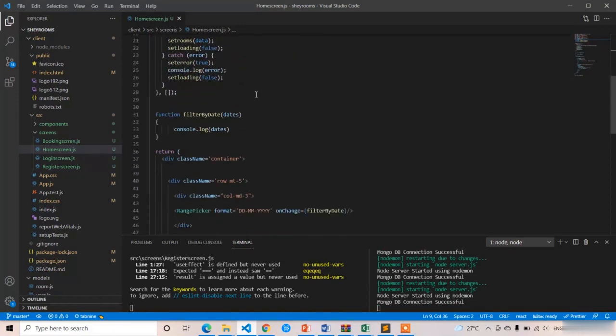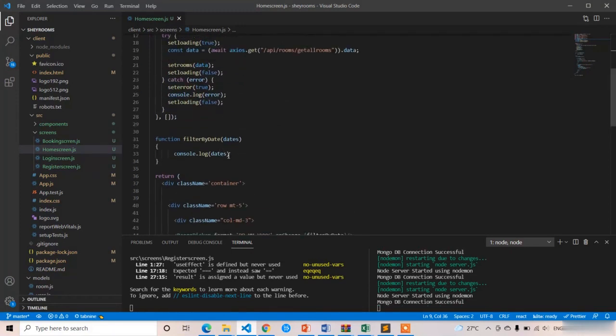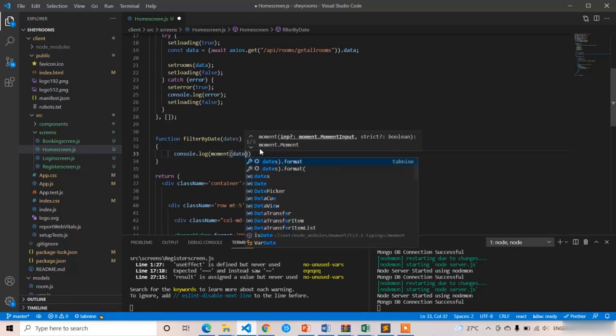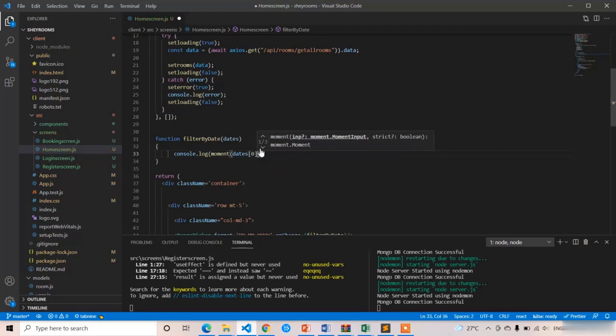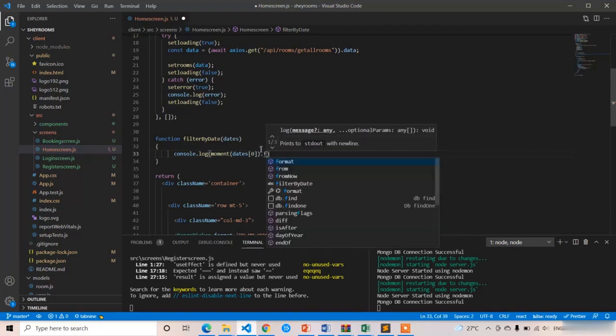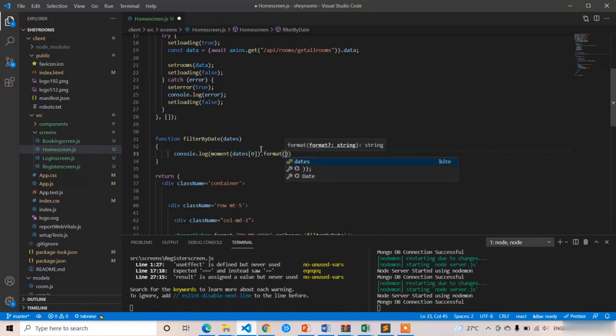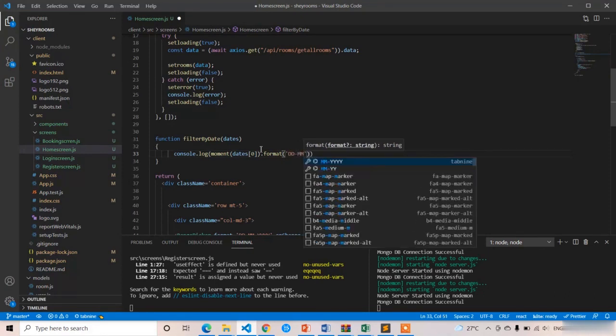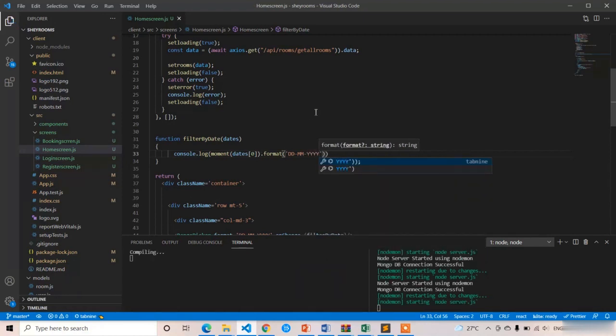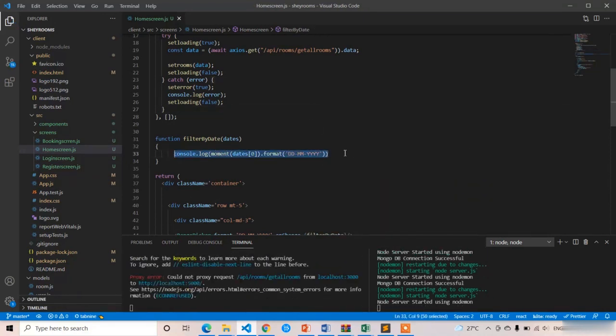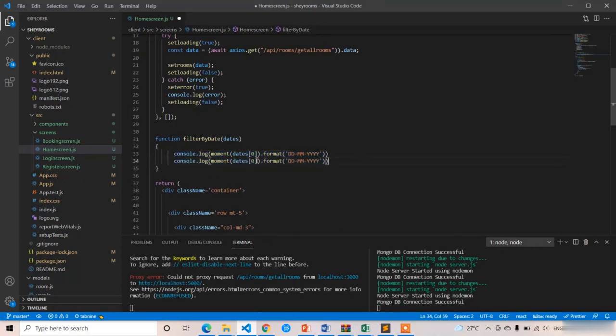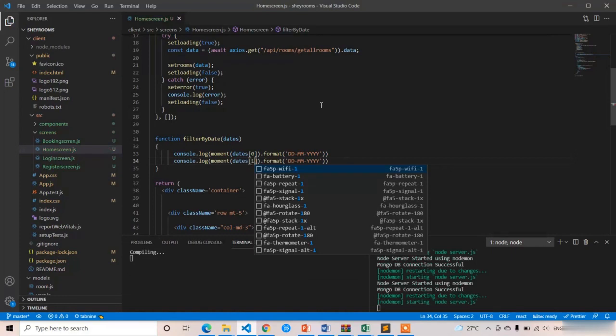We are getting the dates in dates of 0 and dates of 1. First I am going to print moment of dates of 0 dot format. In moment we have the function called format, and in that you have to specify the format in which you want to display the date. As I said, we are going to use only one format, DD MM YYYY. Control S. This is the from date. Now I am going to write the same thing and change the index to 1. This is the to date.